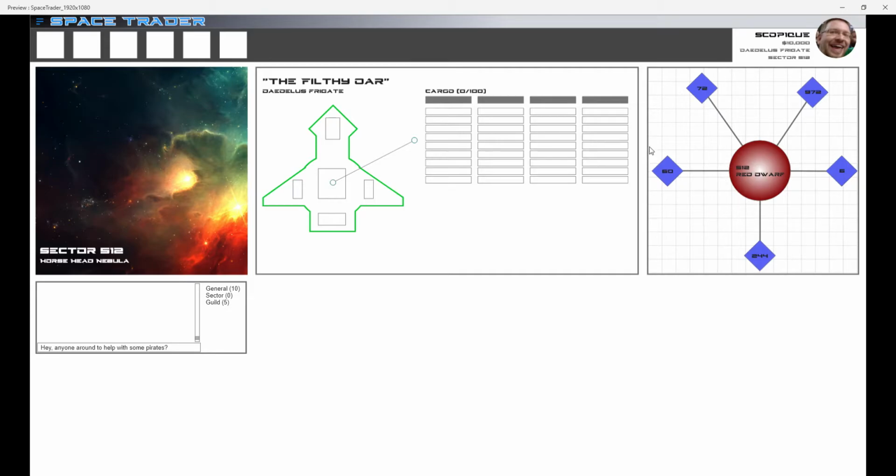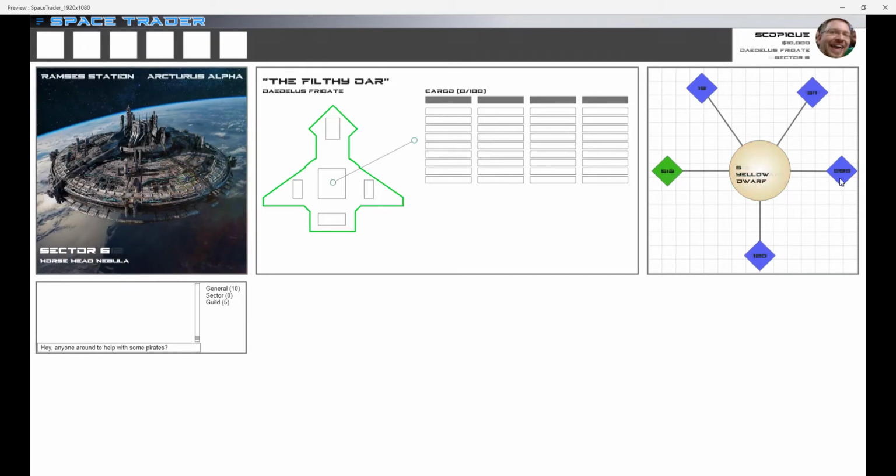All of these items around here are the gates that lead out of Sector 512. Gate 60, 72, 972, 6, and 244. So you are in Sector 512. There's absolutely nothing going on here in the Horsehead Nebula. So you're going to say, let's go over to Sector 6. So you click on Sector 6. Now over here, you are now in Sector 6, which is a yellow dwarf star.